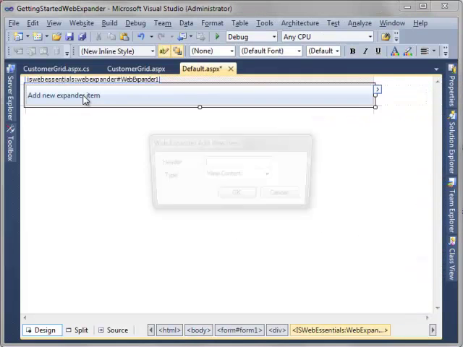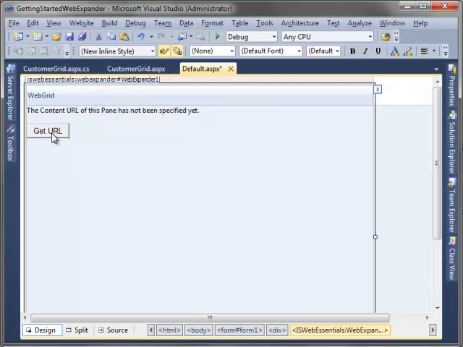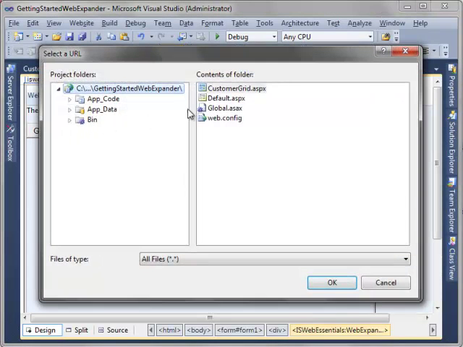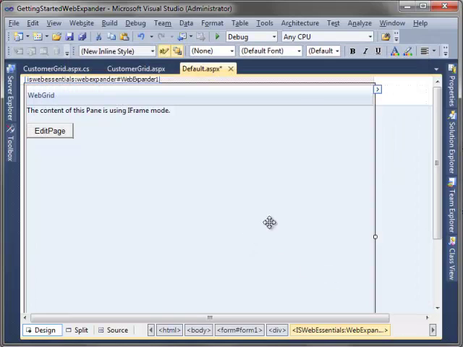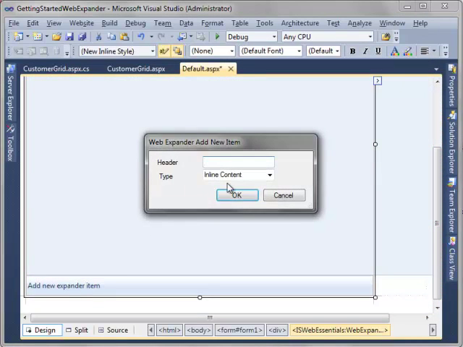After that, create a new item by clicking on the Add New Expander item. Set the header's name to WebGrid, and iframe as a container type. Next, click on Get URL, and choose customergrid.aspx. Then, create another item with WebGrid chart as a header's name, and iframe as a container type.